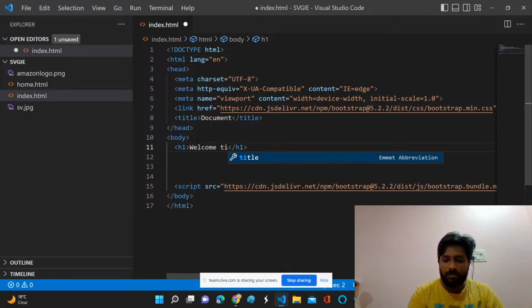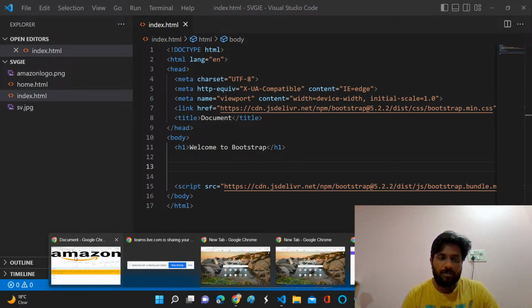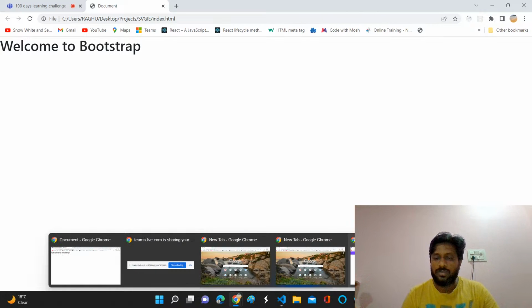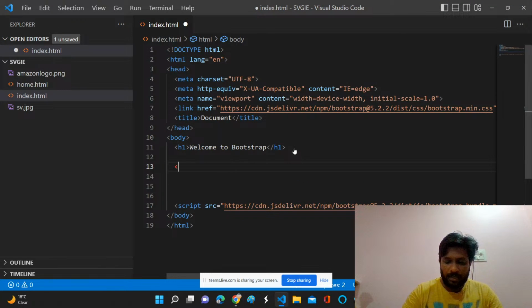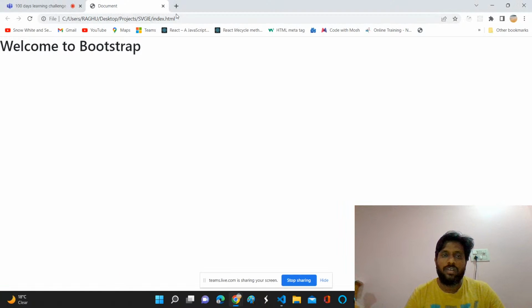Okay, welcome to Bootstrap. Fine. I'm just refreshing that one page. So here, if you want to design some normal buttons, what you will do, you can add a button. You can give a name like, okay, click here. That's it, simple. Or we can take help of input.